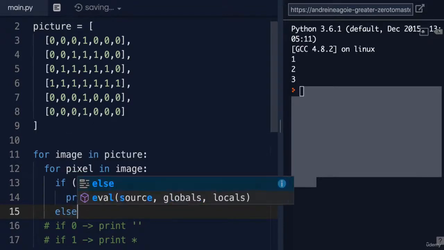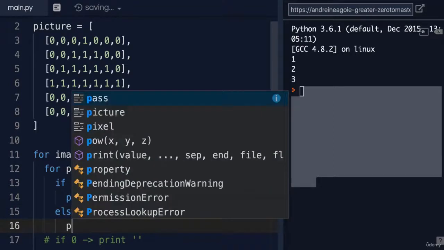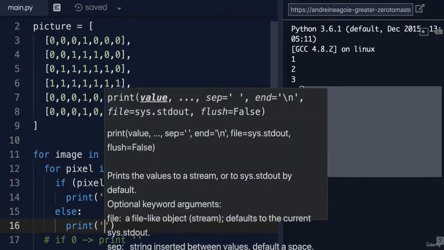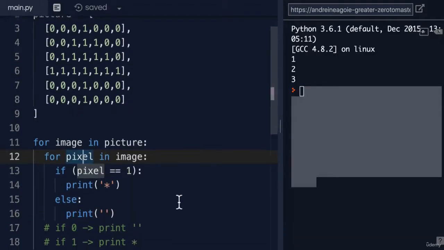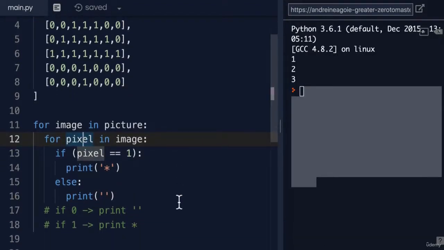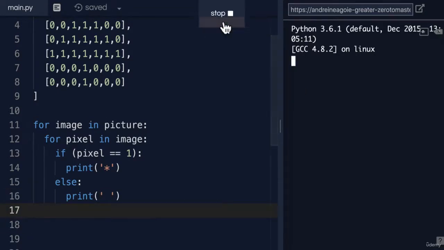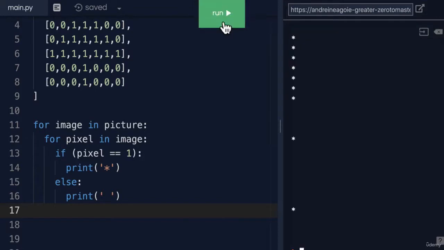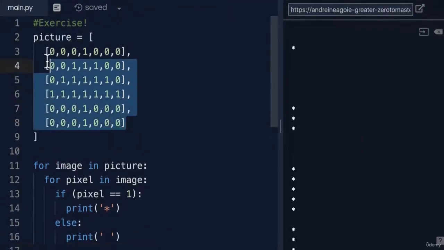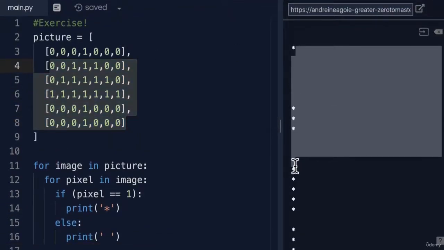Otherwise, I'm going to print an empty string. Well, maybe not empty, right? Because we do want a blank space in the image. All right, so let's see if this works. If I click run, that's not really what I wanted. I want a clear image here, but I'm just getting things one in line.